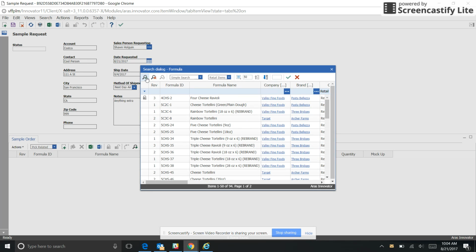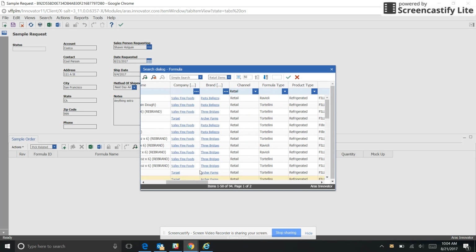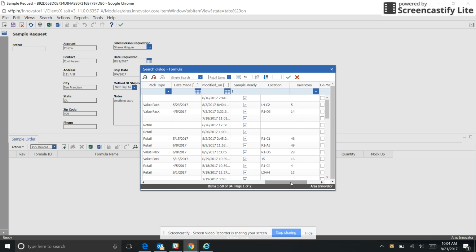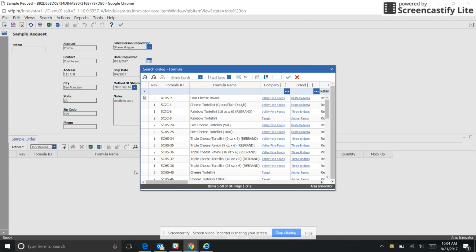What that does, as soon as you do it once, it's locked in. You won't have to do it again. It pulls up a preset search for you to choose from all the retail items, or if you pick club, it'll choose club. And it also puts in a preset search, so it only selects those that are sample ready. There are, at this point, hundreds of different formulas in Aris, but not all of them are ready to be presented or are still actively being presented. So that's the usefulness there.